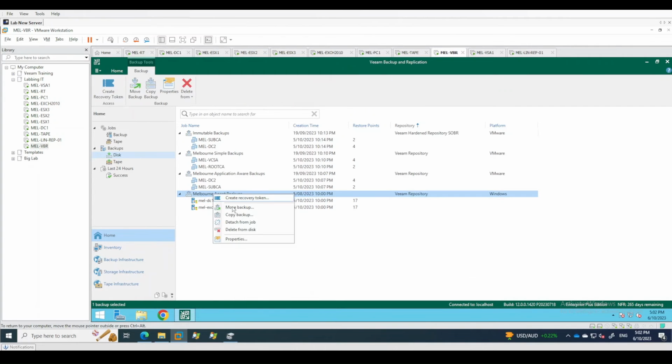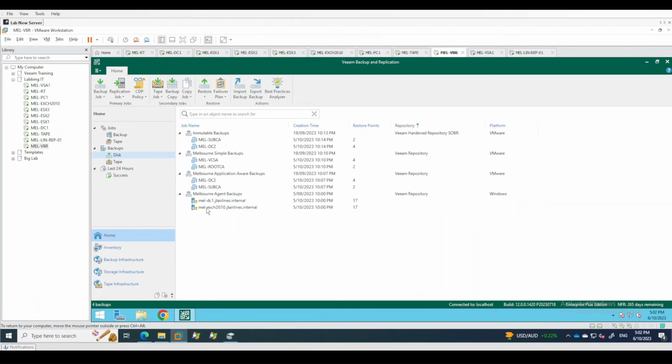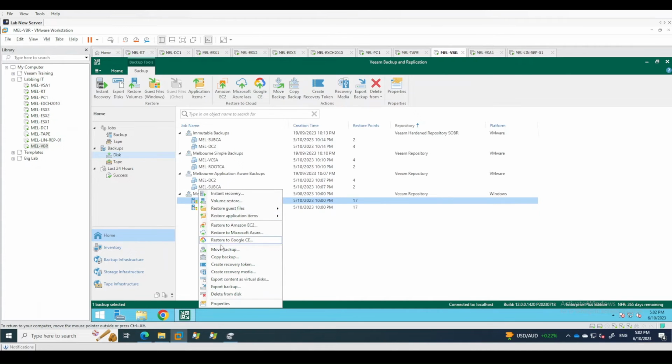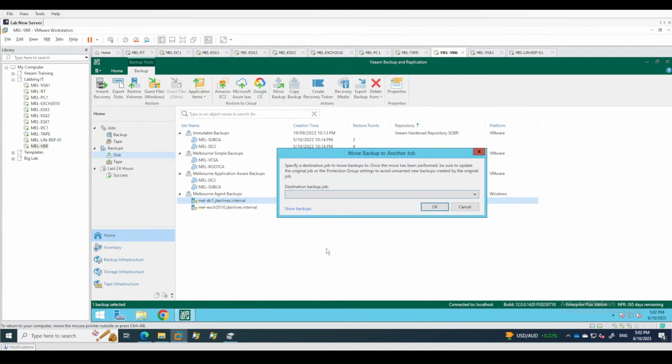So we can move all the data for all these workloads from one repository to another, or we can move this particular workload from one backup job to another. As you can see, destination backup job. I don't have another agent backup job to move it to.